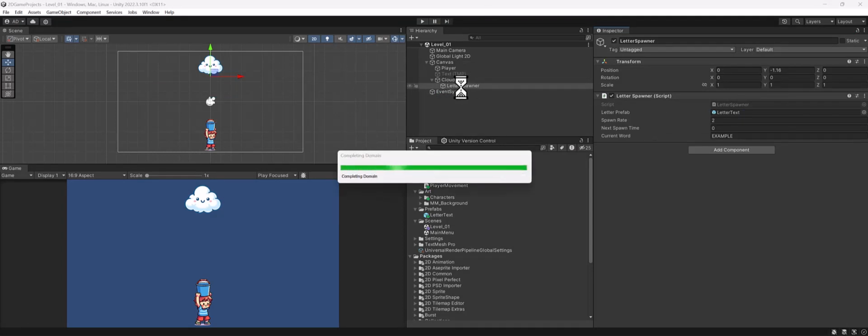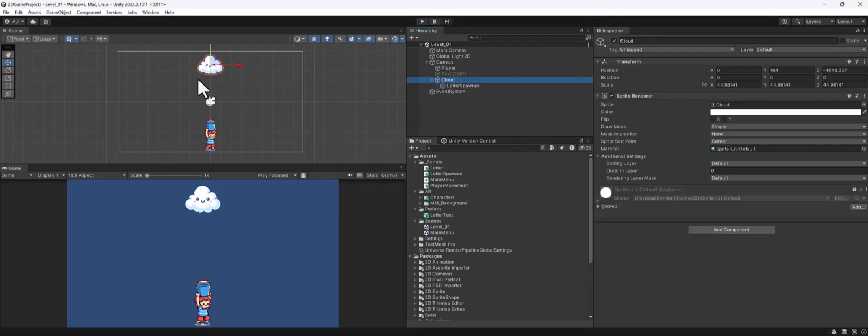And if you remember, we have it as a child, that's why it looks indented here, of this cloud. So as this cloud moves, which we have to script as well, the letters are going to spawn out, and then our little guy here has to run back and forth and grab those letters. So let's return to the writer and continue coding.